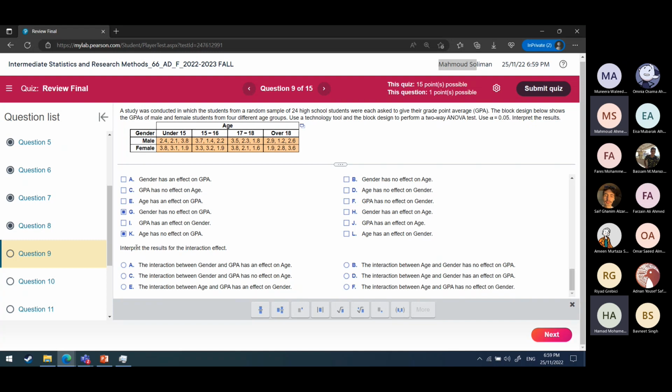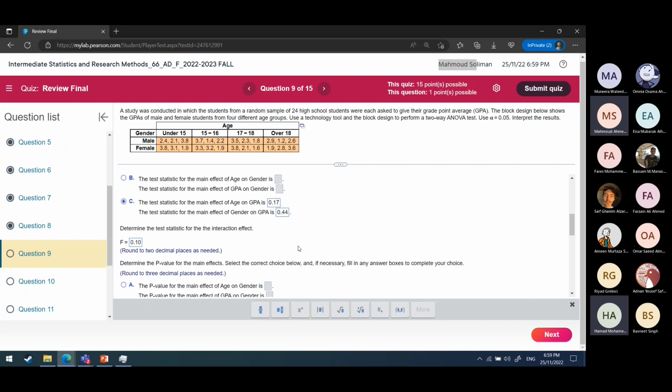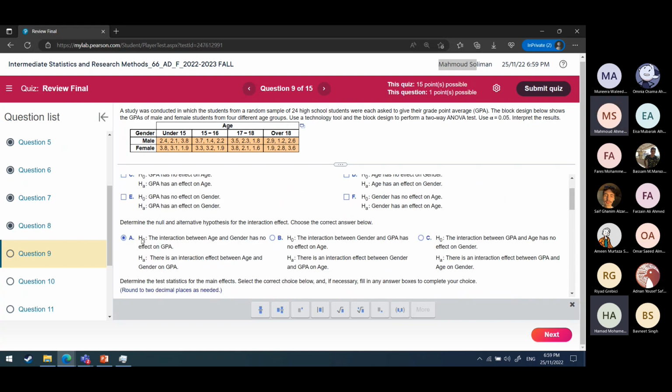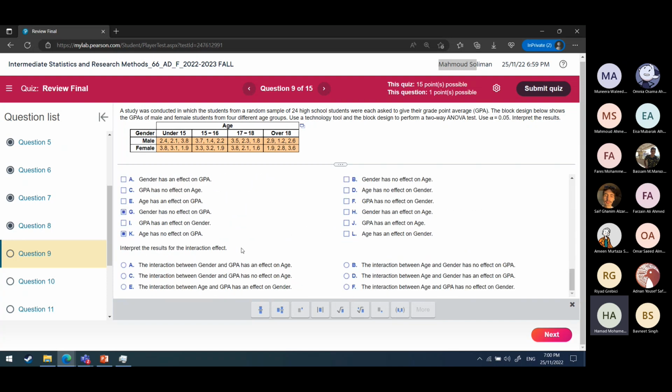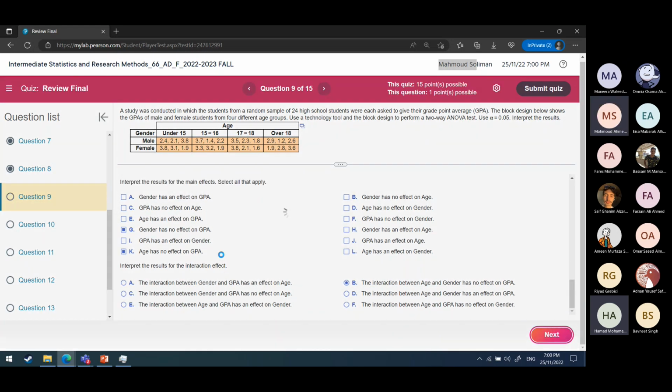So now we have to interpret the result for the interaction. What we said was we failed to reject this part, so the interaction between age and gender has no effect on GPA. This part, B. So we finished with this question. We'll go next.